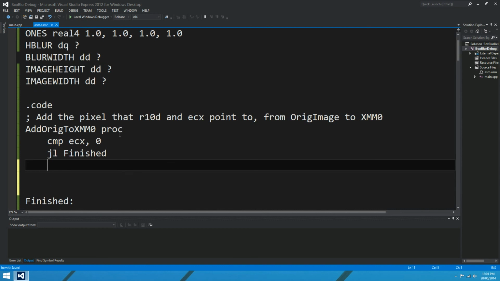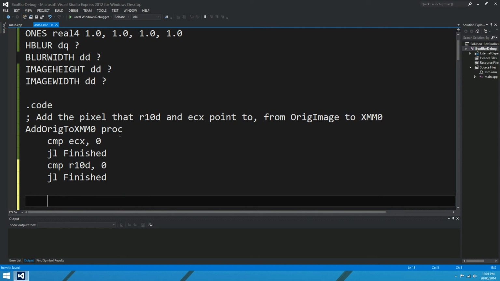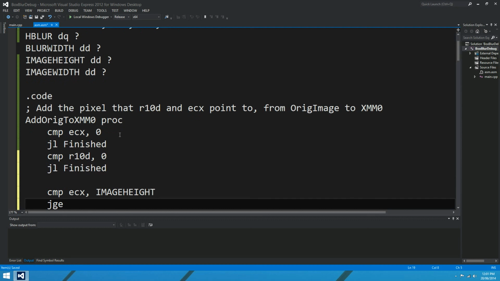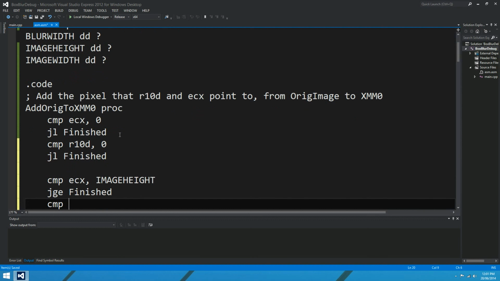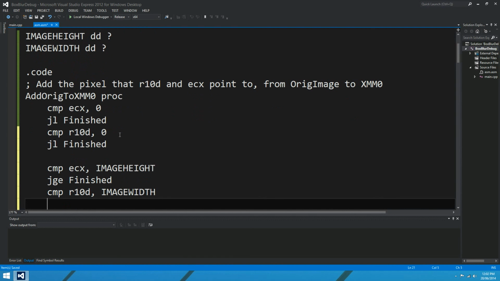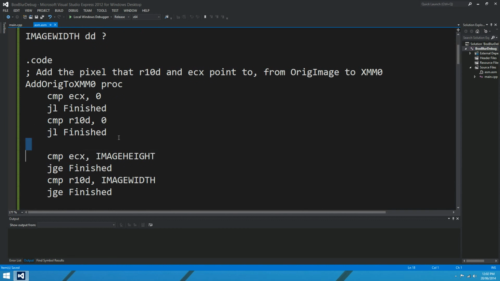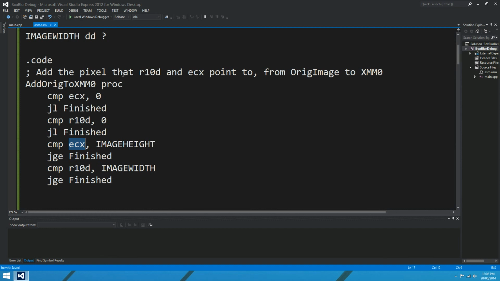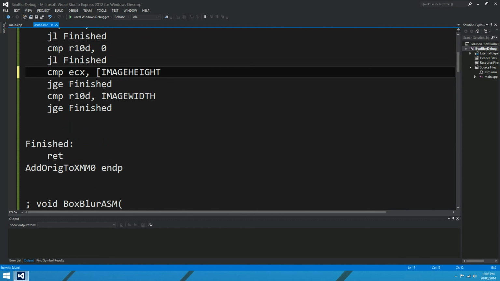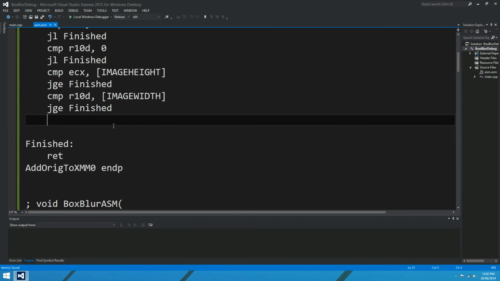Okay, so if we're outside the bounds of the image, we don't want to do anything. So compare R10D to 0 and jump if it's less to finished. We want to comp ECX to image height and jump if it's greater or equal to finished. And we also want to comp R10D to image width and jump if it's greater or equal to finished. Yeah, so just make sure that our two little pixel offset references there are within the bounds of the image. I might just put braces around that to show that it's memory.